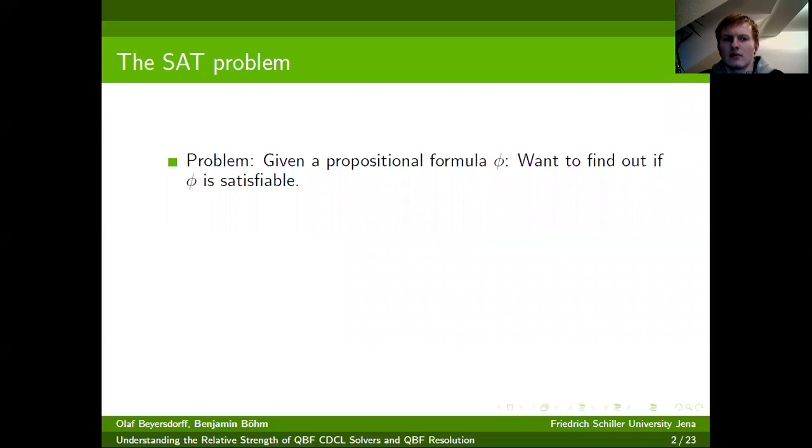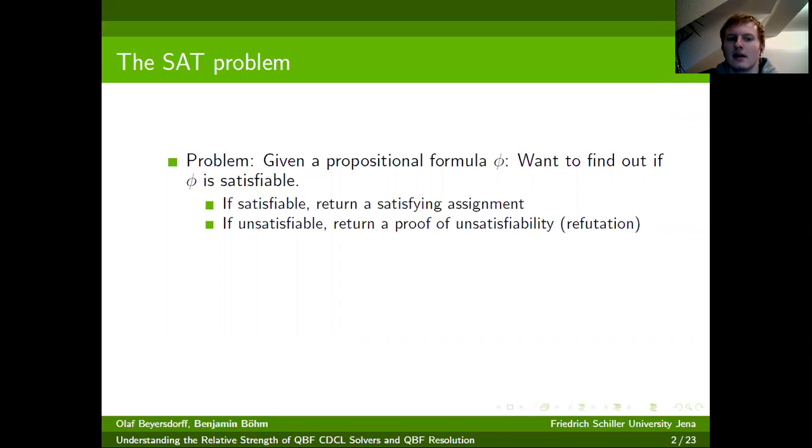So maybe we just start with a subproblem. We have given a propositional formula phi, and we want to find out if phi is satisfiable, that means if it has a satisfying assignment. If it has one, we want to return such a satisfying assignment. And if it is unsatisfiable, then we want to return a kind of proof of unsatisfiability, or a refutation.